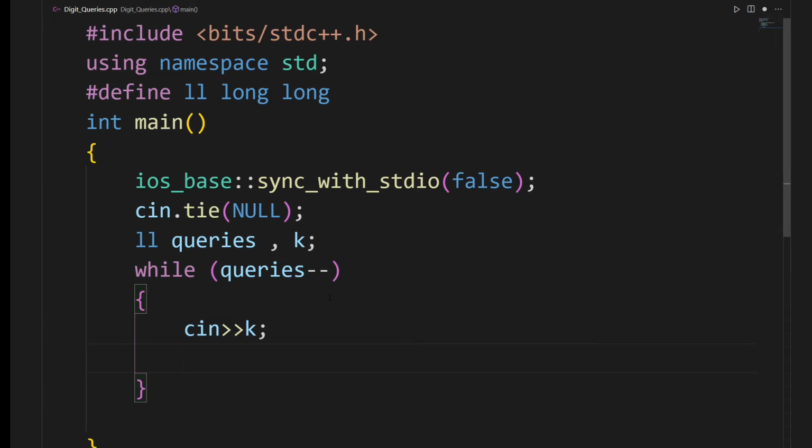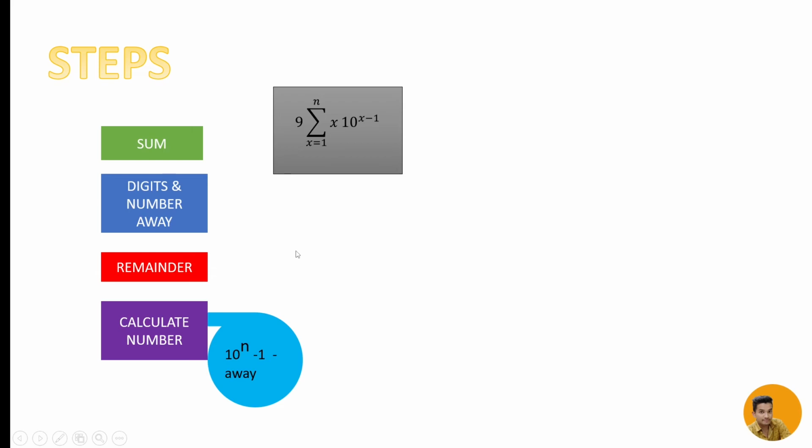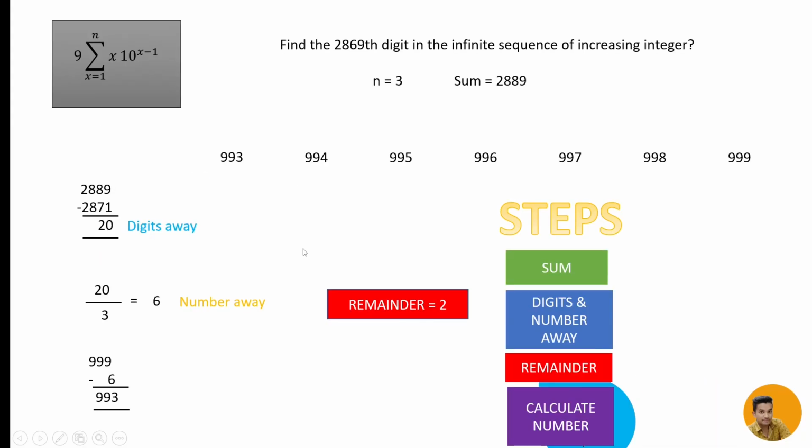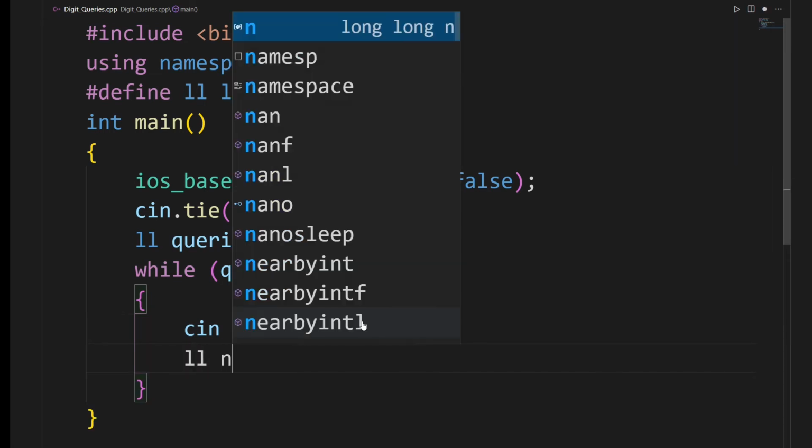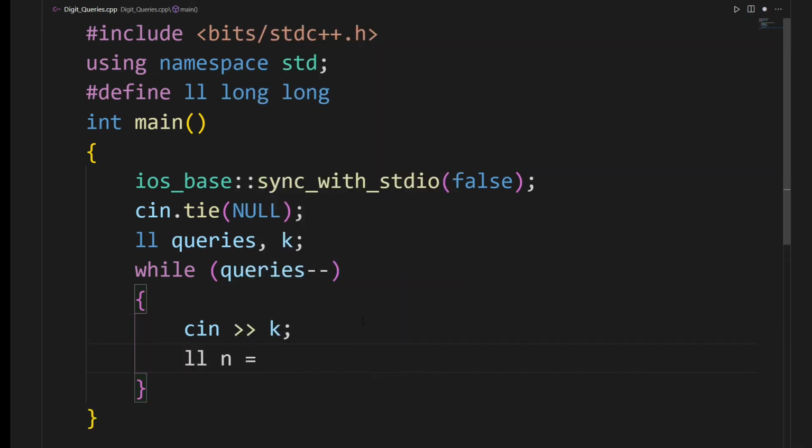We need this n, right? N and sum. These two variables are also needed. So let's make them lln. And what could be the least value of this number of digits? That would be 1, right? And also we need sum to calculate the sum. We have this.